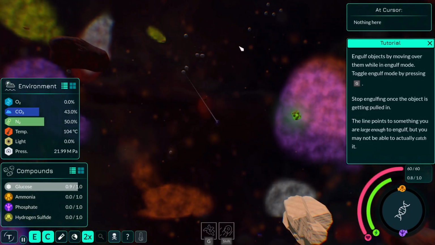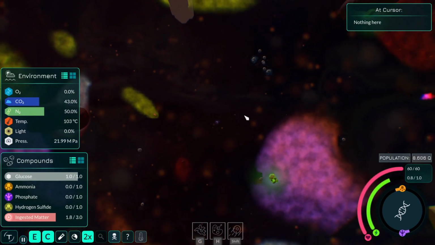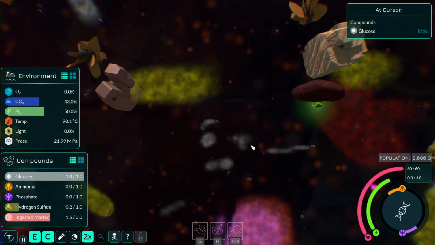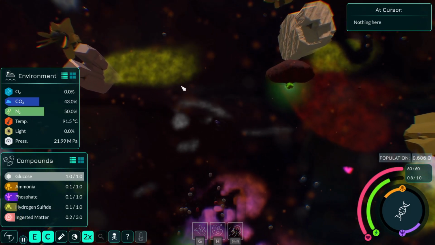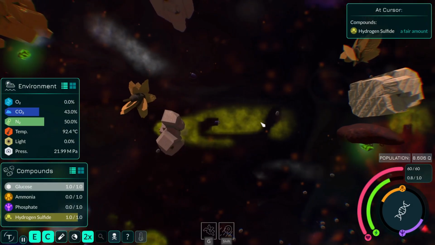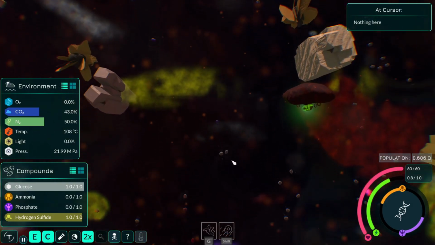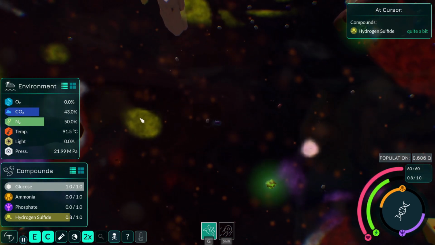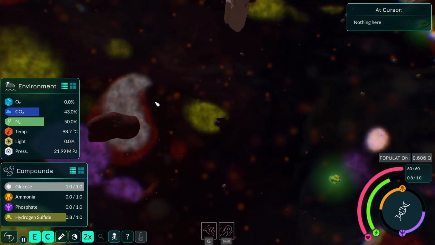Oh, now it wants me to try and engulf something. There we go. You just hit G to engulf. You do have to be bigger than the cell you're trying to engulf, otherwise you will not be able to do so. And if a cell of a different species is bigger than you, it has the ability to engulf you, as long as it is actually able to do so.